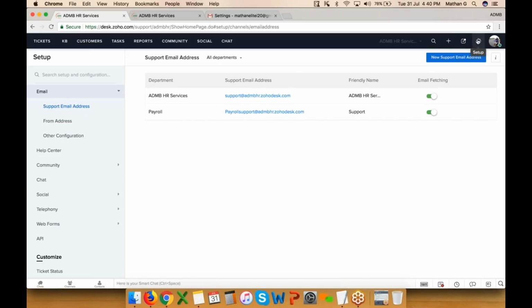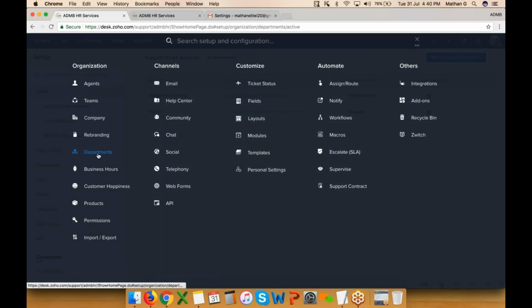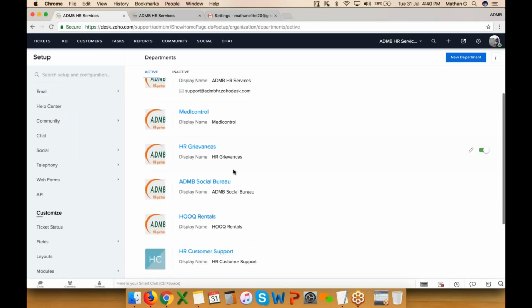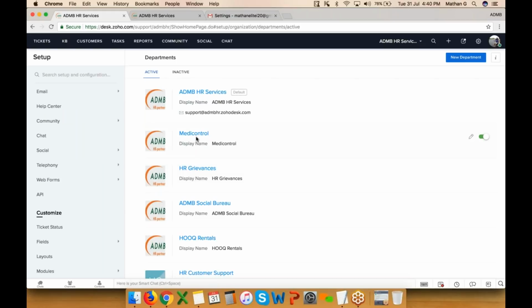And before that, I'll also show you how you can have different departments. So this will give you a better understanding. These are the departments I have created for each and every service. If you have different email addresses for Medicontrol or HR grievance or social bureau, each support email address can be configured to the respective department. So you can easily filter your tickets, and for each department you can have a dedicated support agent to whom the ticket can be assigned.